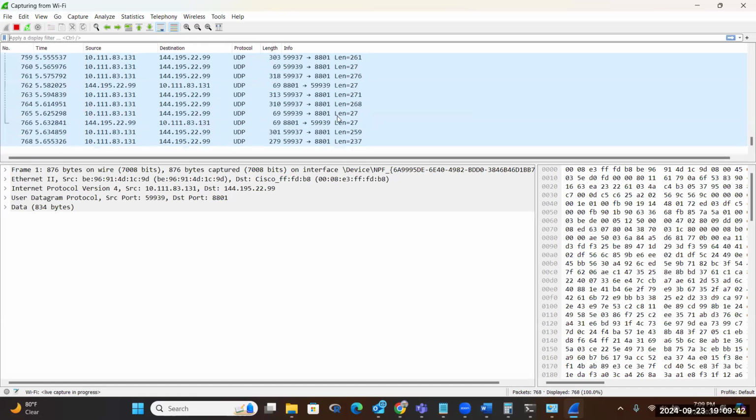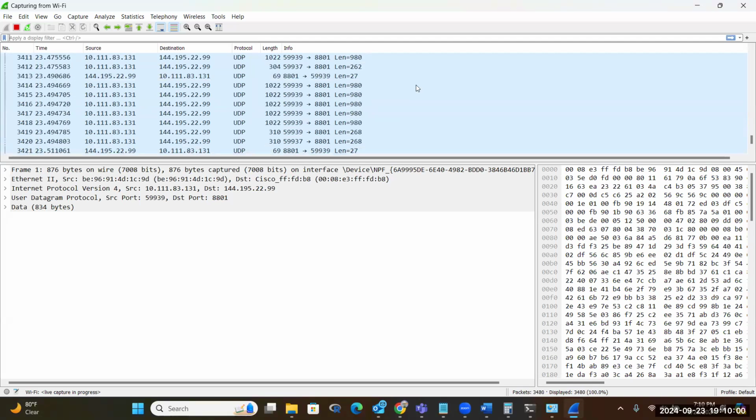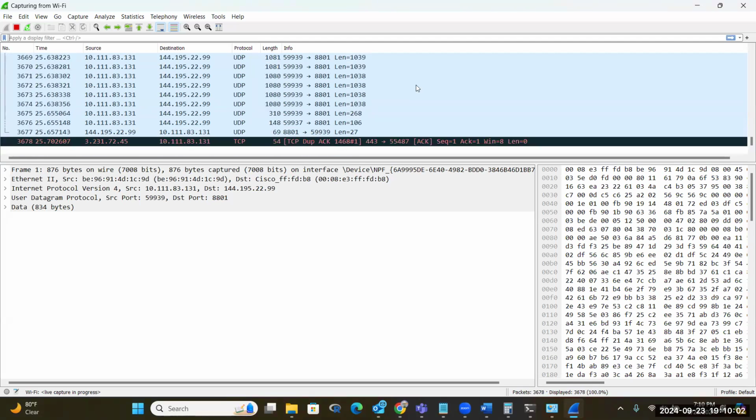Click the blue fin. So it's very noisy right now because it's looking at everybody's traffic, everyone on the network. My traffic is going to be slightly different than yours because I'm sniffing out the wireless network, and you guys are on the darknet on the wired network. So it's going to be a little different. Okay.